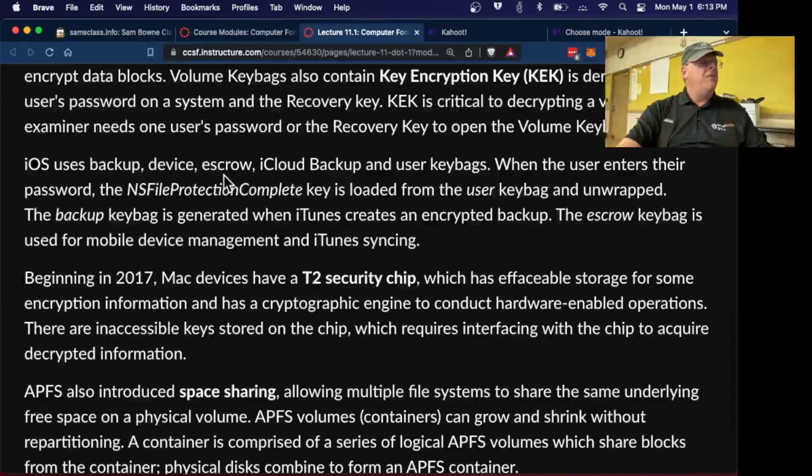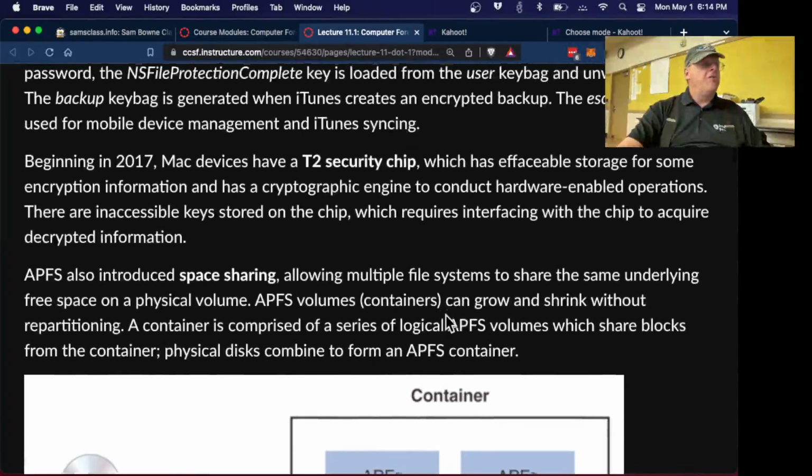Anyway, so iOS has a bunch of key bags. iOS is the portable version of Mac OS 10, used on the iPhone and their other portable devices. So it's got all these different key bags. And so when you enter your password, it derives a key from your user password, and then it has a backup password when it creates a backup, an escrow key bag, and so on. It has several different keys created at different layers when you're starting up an iPhone.